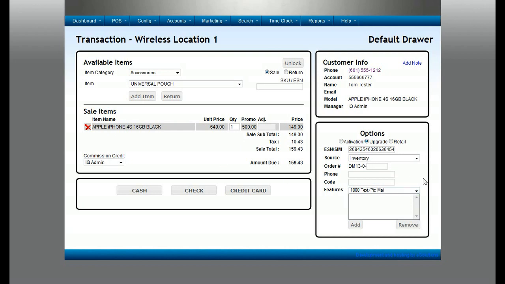We're going to put in the order number, because at this point you've probably already done the activation of the upgrade in Sprint's system. It's FDT or Snap. So we have an order number here. So we can just make up an order number. We're going to confirm the phone number.